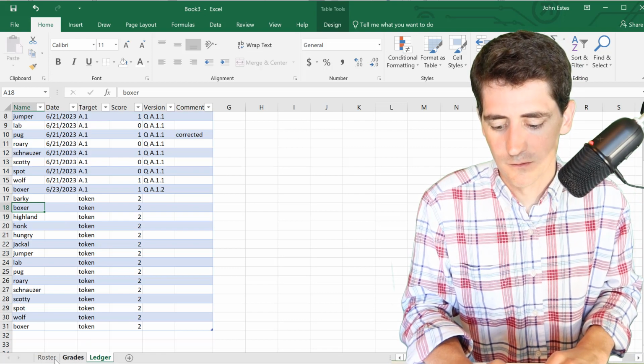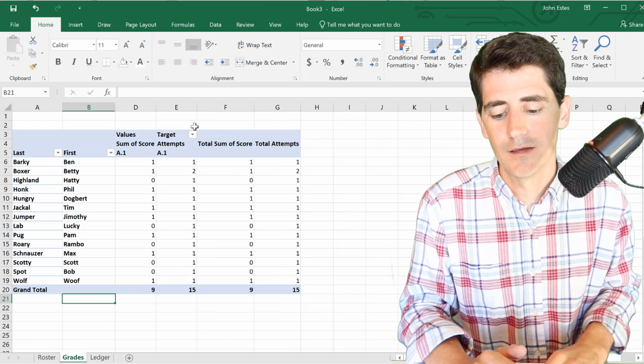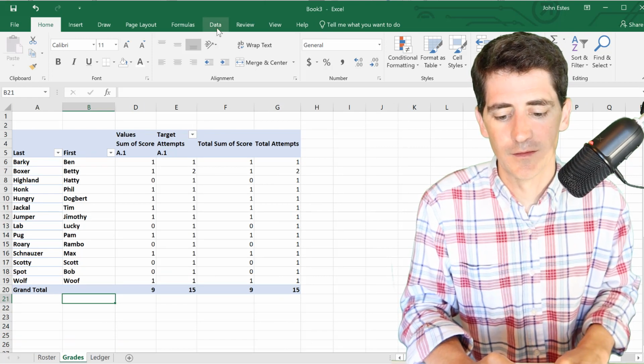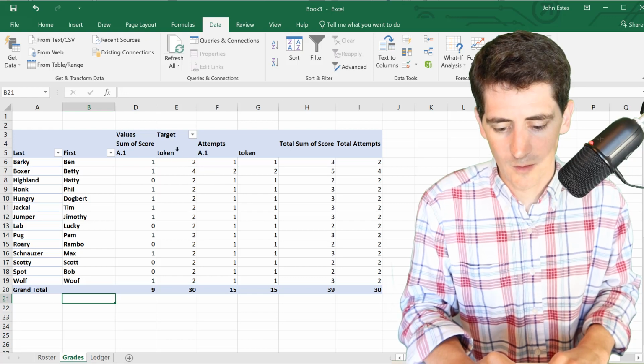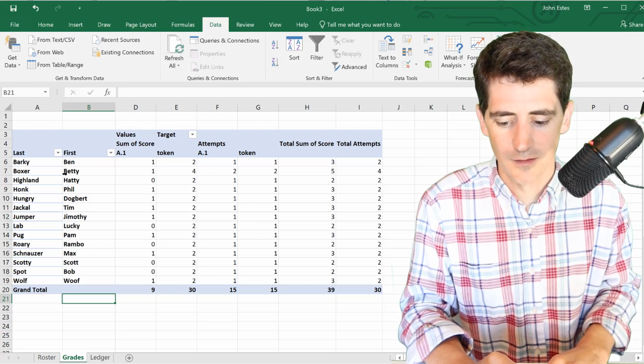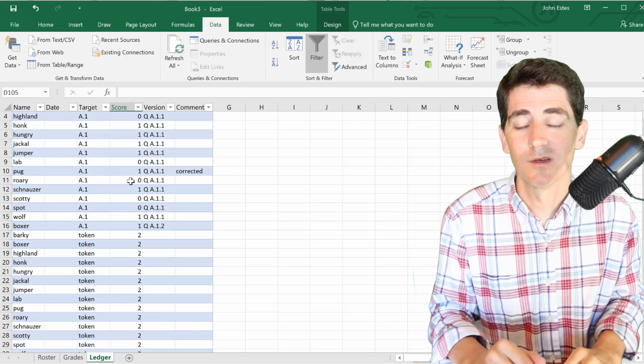If I go to my grades, notice the tokens don't show up there. I need to recalculate my data. So I go to the data tab and I can hit refresh all, and then now it brings in my tokens. Okay, so over time throughout the semester, you're going to have more and more assessments.